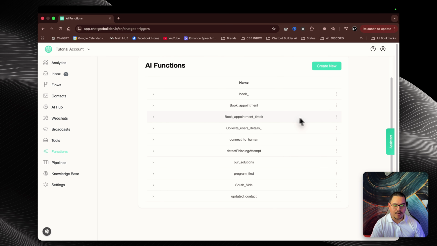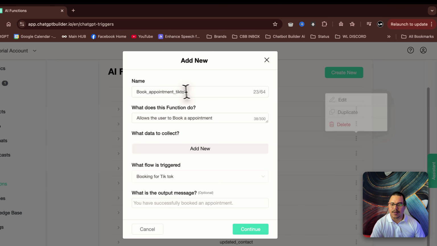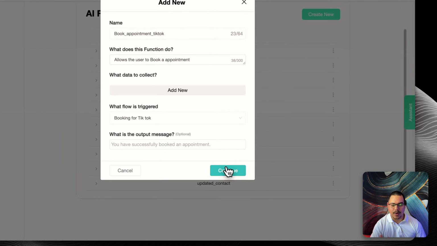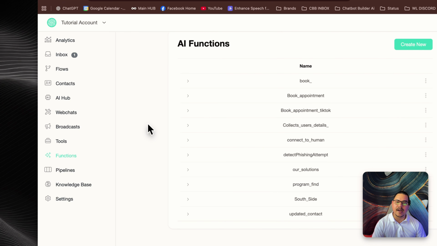And we want to go for book appointment TikTok. And it's really simple. Name: book appointment TikTok. What does this function do? Very simple explanation. Allows you to book an appointment. What flow is triggered? Booking for TikTok. This is perfect. We click continue. We've already selected it in the AI Hub.